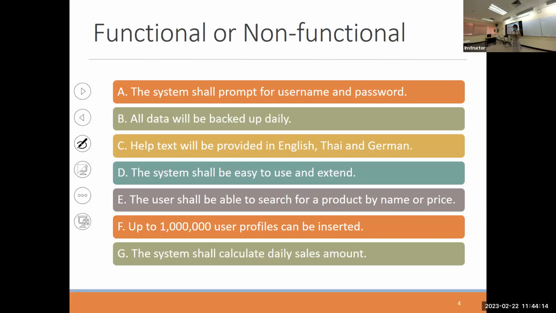I will not explain, but let you guess. First, from the name, from the terminology we said, right? Functional requirements, non-functional requirements. What do you think they are? And if I'm giving you here a list of requirements from A to G, do you think they are functional requirements or non-functional requirements?